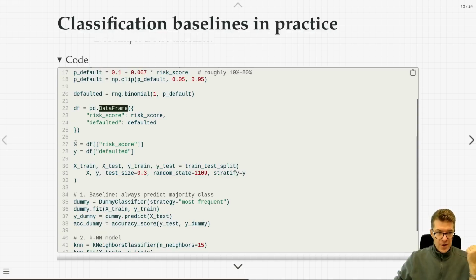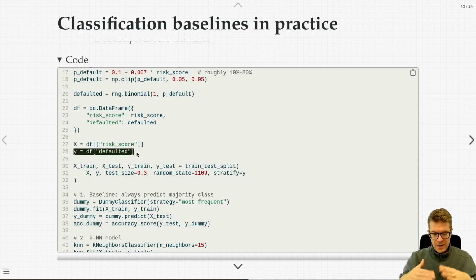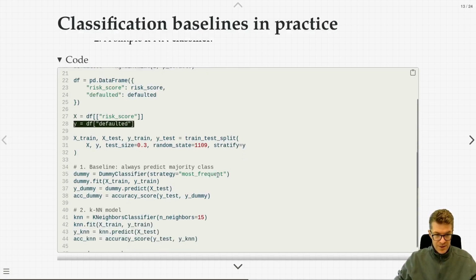The risk score is our X, our inputs. Whether they defaulted or not is our Y, our outputs. We split all of the X's and Y's into training and test, like we talked about previously. This is 30% held out for testing, and we stratify based on defaulted. So the class should be more or less balanced between the training set and the test set. Like the proportions should be roughly the same across those sets.